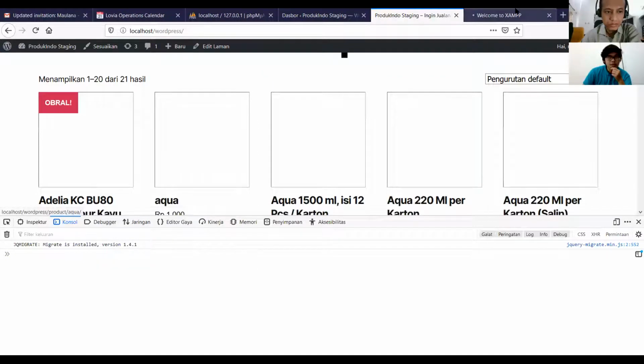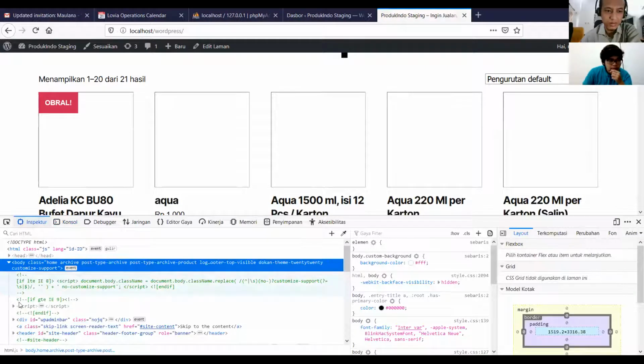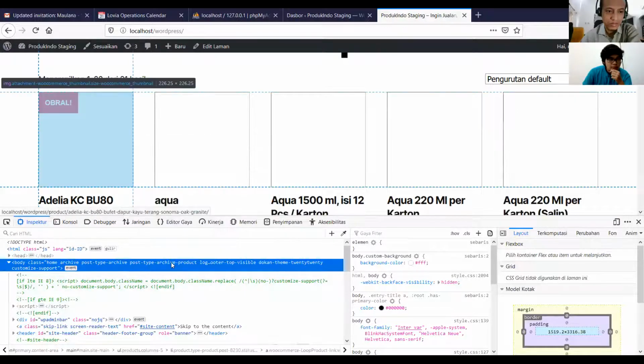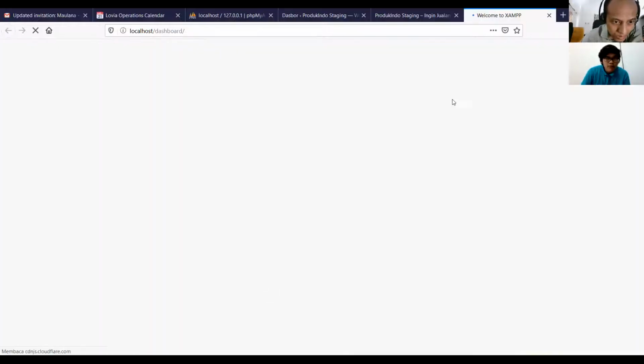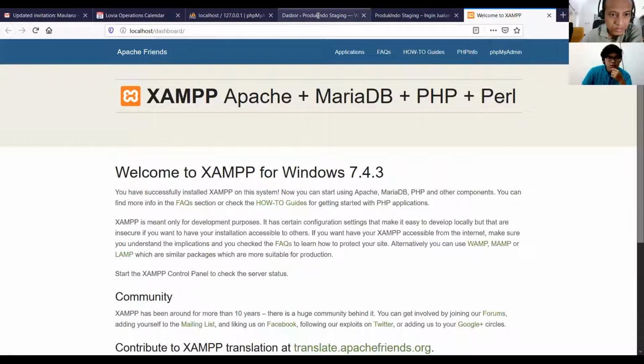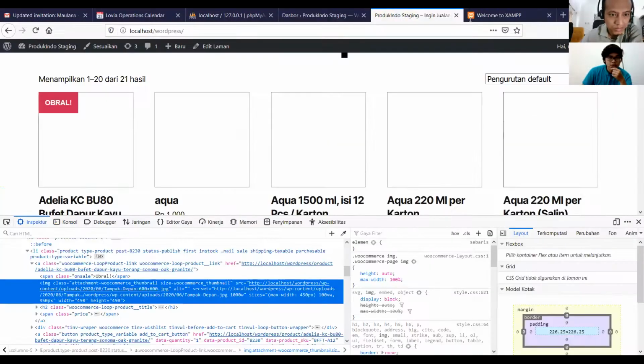I can even open the image. Yeah, but you have to inspect it. So you know what the URL is. Okay, try to find the URL. Can you show me the URL? This is it, sir. It redirects to localhost.